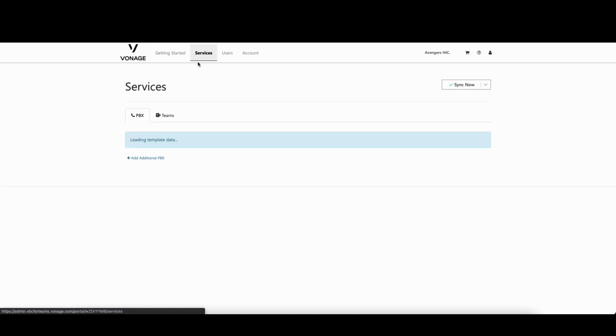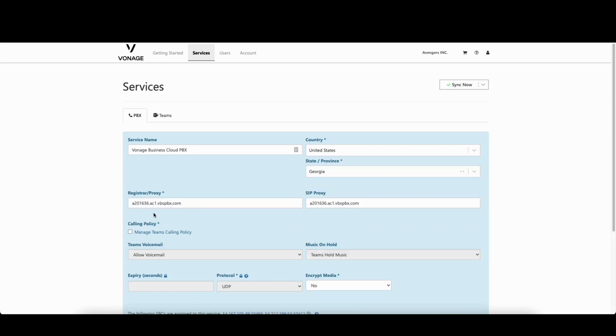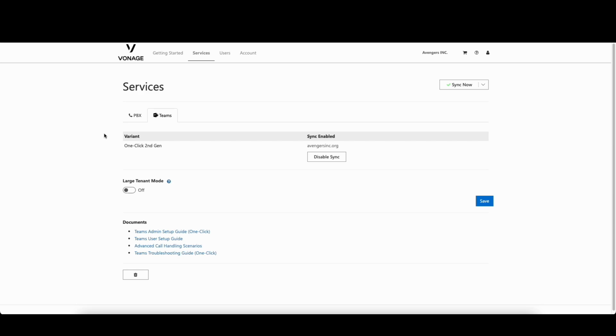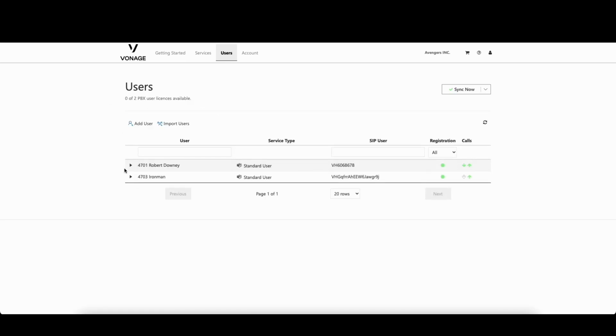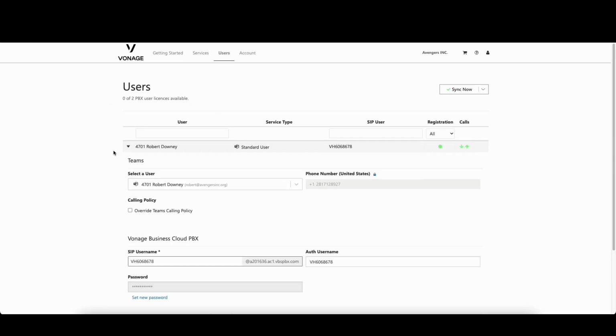The end result is your Services tab, which shows you your Vonage phone system, your Teams tab, which shows you that you're actually syncing to your tenant, and a list of users that you've configured. Each user is a combination of two sets of credentials. On the left side is the users in the Office 365 environment that meet the requirements to have the phone system, which consists of E1, E3, and E5 users, as well as Business Essentials and Business Premium users.